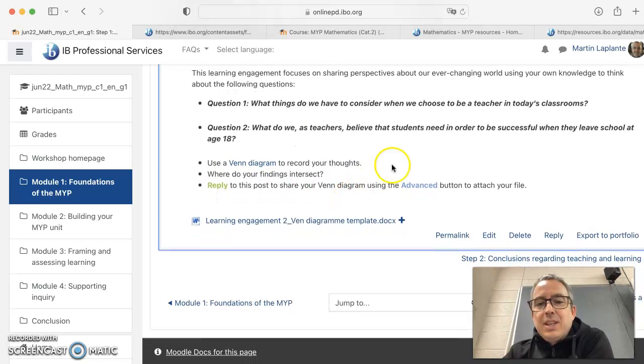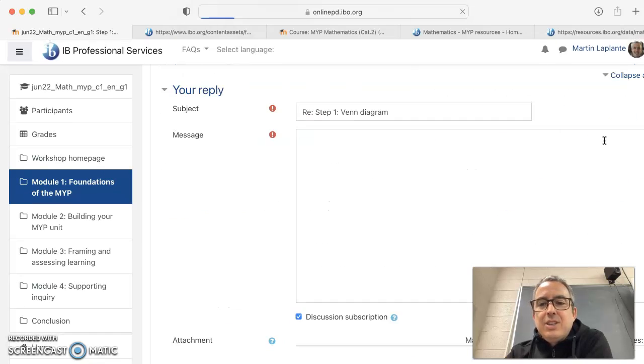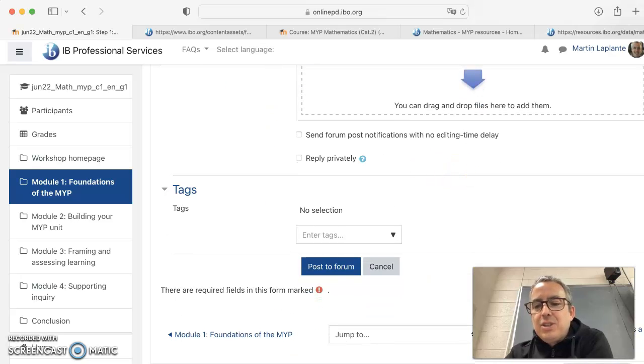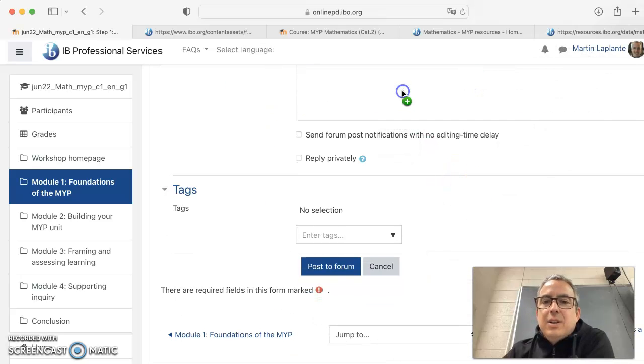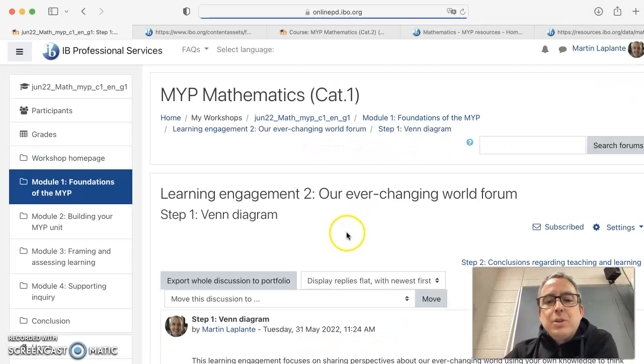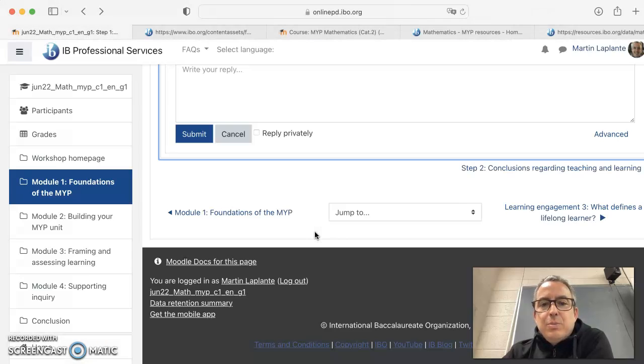Once again, just click on reply, click on the advanced button, and then you can attach the file here. You write something here. I think you have no choice, but you can just drag and drop the file here, and you see that it's going to appear like this, and then you say post to forum, and it's going to work.